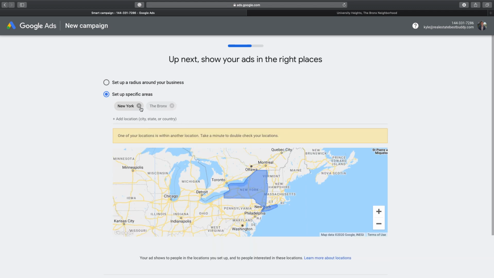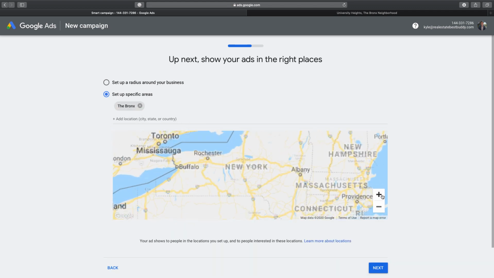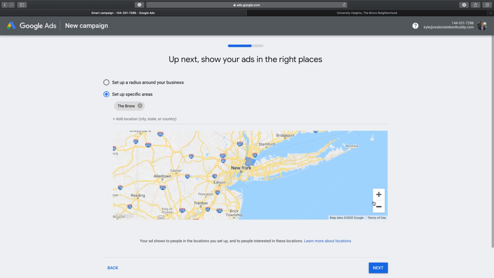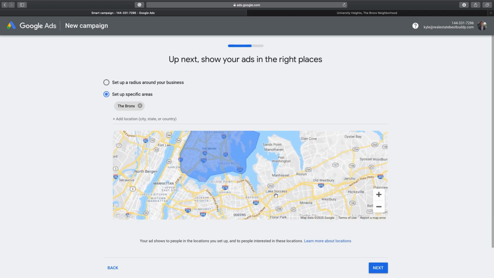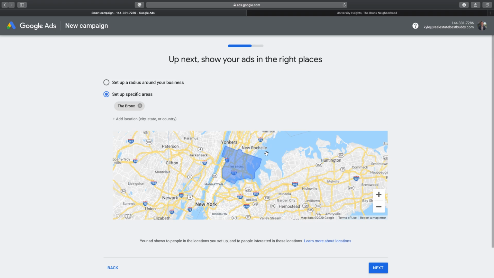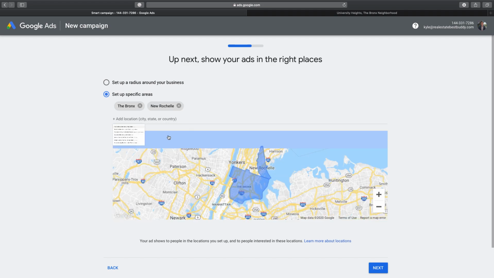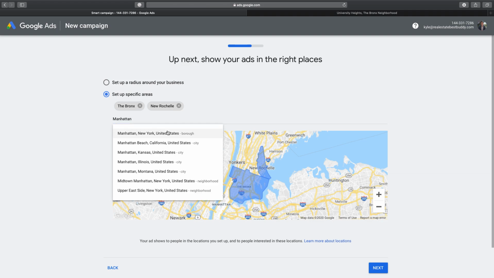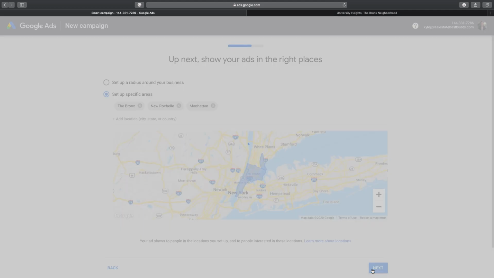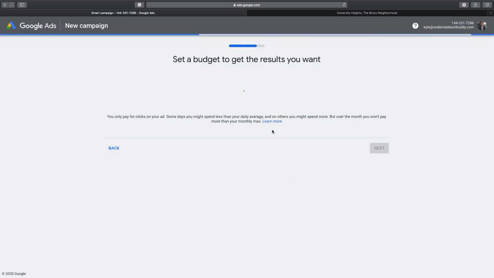The Bronx, perfect. So let's get rid of New York, and you can see, there we go. Then I can also try to get a couple more people around here that are searching for this area, or I could just leave it here, right? It all depends on what I'm looking to do. So maybe I wanted to do New Rochelle, and then let's do Manhattan just because that's such a big area. And cool, now we got our area, ton of people that are in that area.